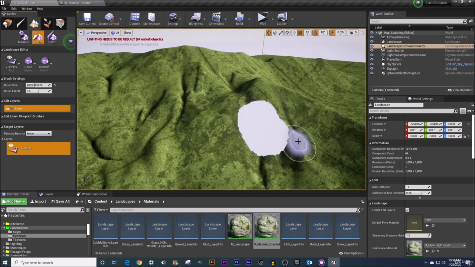Now, you may be asking, why are we talking about this now? I thought this whole section was talking about how to paint your landscape. Well, the reason we saved it until now is because we actually had to create a landscape material first before we can then go about hooking up the functionality to rip holes in our landscape. So let me show you how this is done.